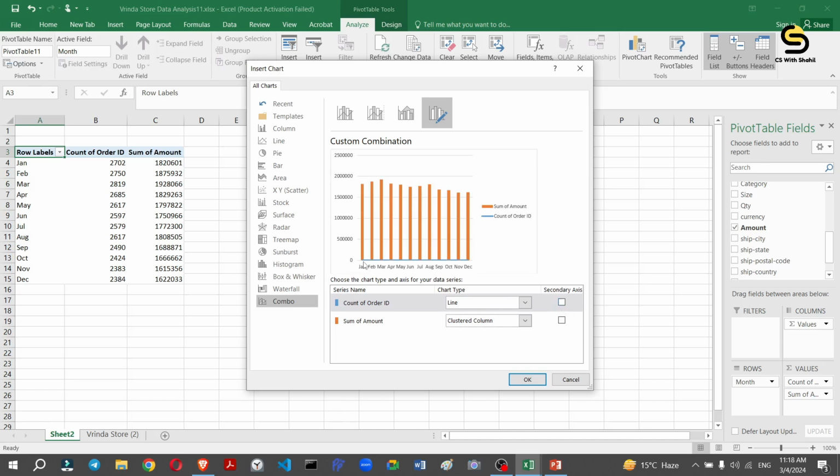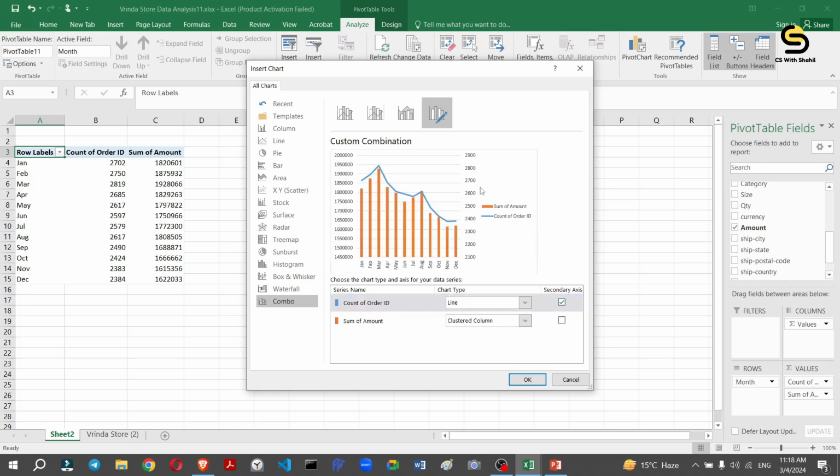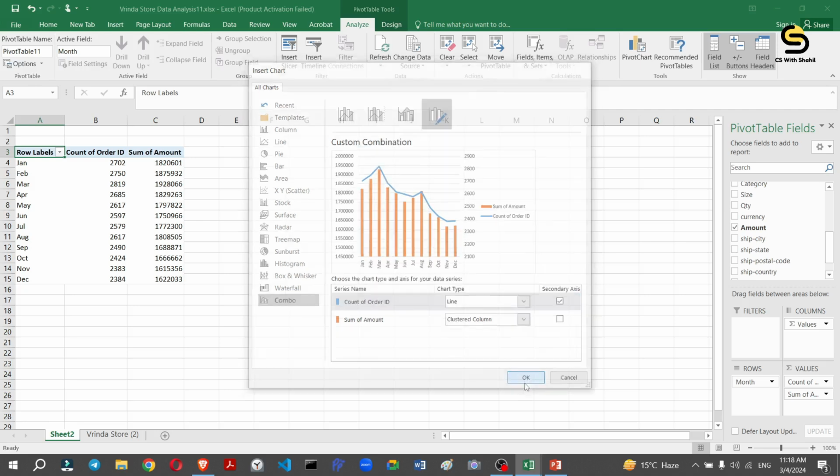So you see the blue line in the middle, because the value of the blue line is 1000, but the amount will be in millions. So this is very small compared to the sum of the amount. So we create again a secondary axis which represents the count of order ID. So in the second line, you create the value. So we click on OK.